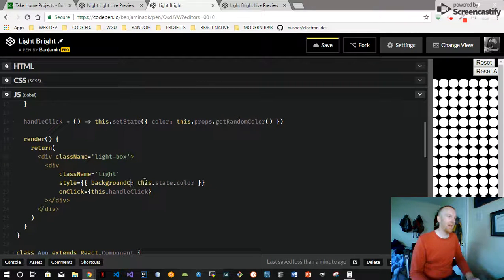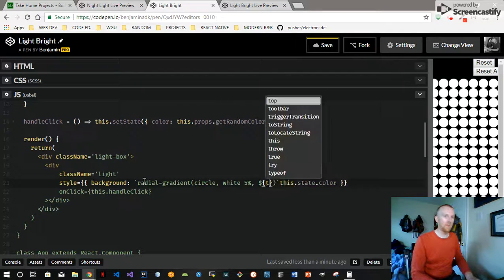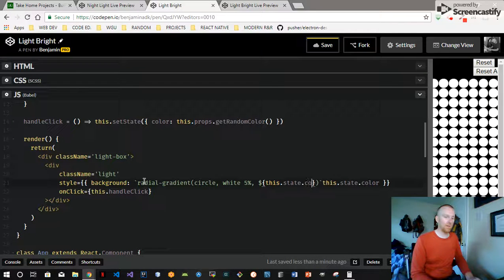We can actually say background radial gradient, using a string literal again. Circle, comma, white 5%, comma, this.state.color 65%. I'll go to that part.